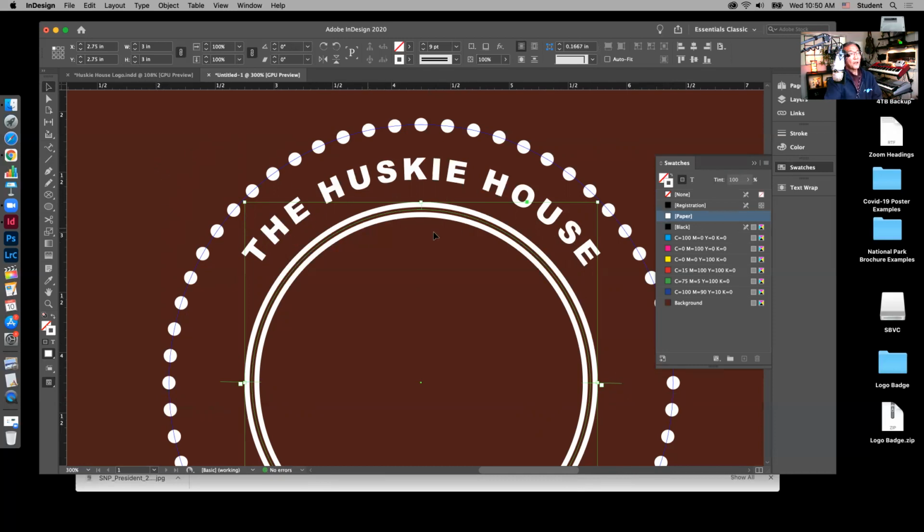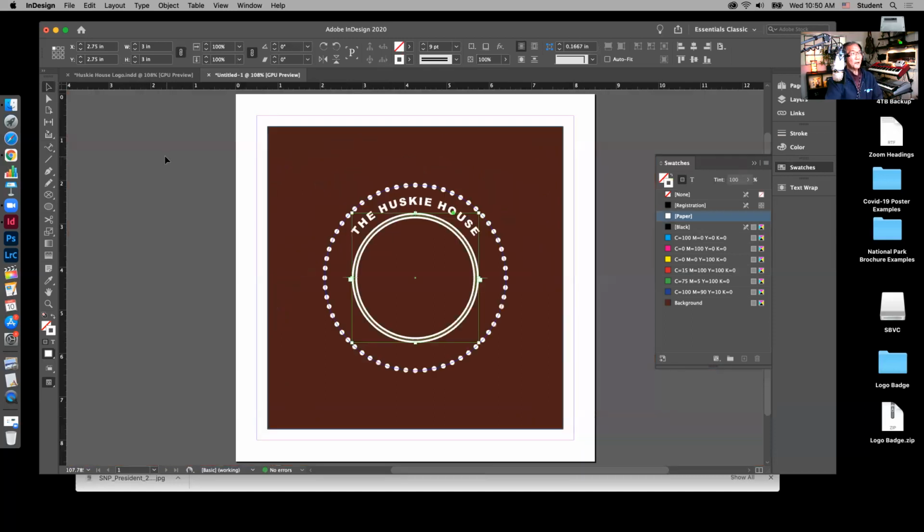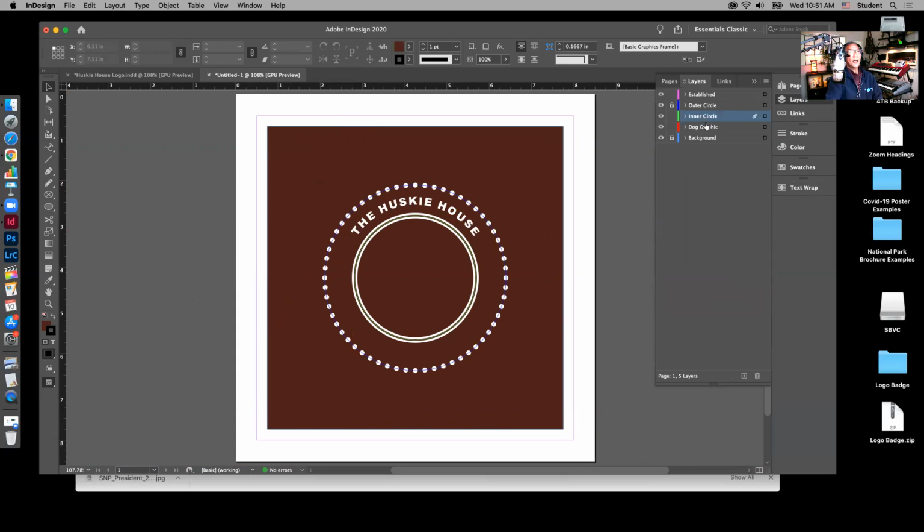Okay, so the word Husky Houses, I'm going to do Command 0 to back out and see the fit and view. I'm going to click off into white space, and now we have this nice Husky house centered right down the middle. And I'm now going to go to my Layers palette and lock my inner circle, so I don't accidentally move it.